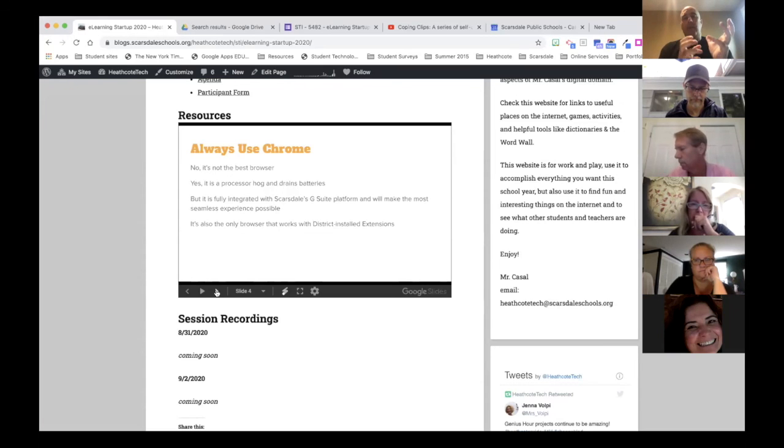What happens is when you don't use Chrome, things conflict and things don't work right. I've had conversations with parents in the past where they say, but Chrome uses too much of my processor, Chrome drains the battery, and those are all true. Chrome is very processor intense. If you have a lot of tabs open, the fan on your computer will start going. But it's a necessary evil because it keeps us contained within our working environment.